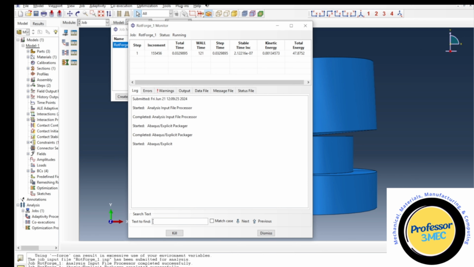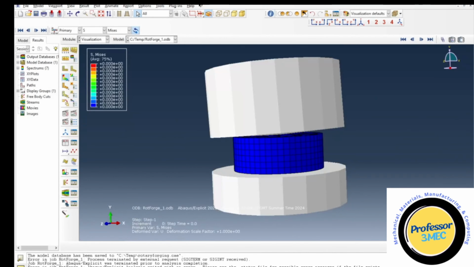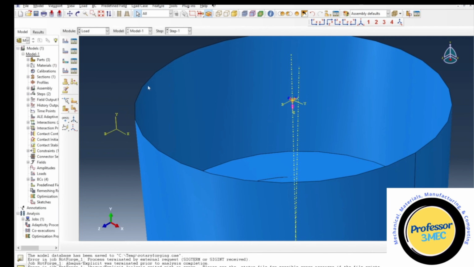I will show you the results at the end, but the first thing we need to do is rotate the top die about its own axis rather than the y-axis, because right now our boundary condition says rotate about the y-axis, so it is not rotating about the actual axis of the component. As you can see, the analysis is working. Meanwhile, I will modify the boundary condition. You can see the rotation is not about its axis, but rather about the y-axis.